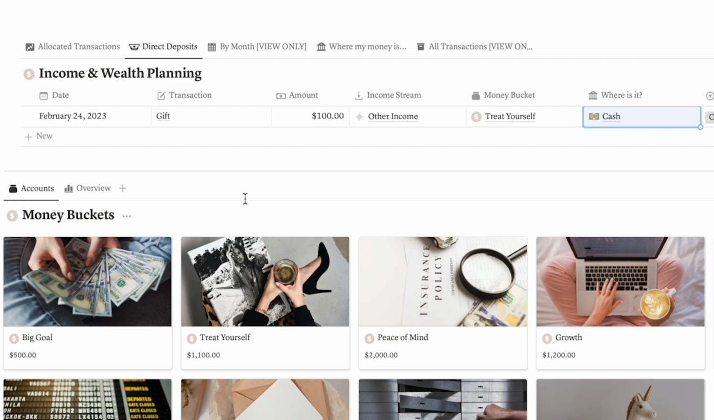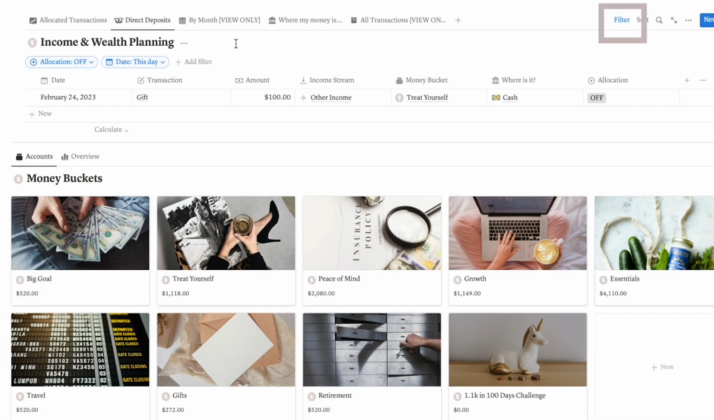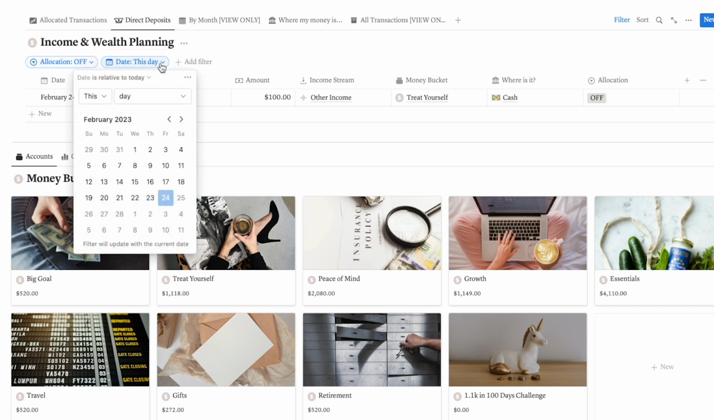Okay, so you can use both of these views, allocated transactions and direct deposits, to add any new income transactions. Both of them have a handy date filter to show you only the transactions made on this day. So you won't have 3,000 transactions staring you in the face every time you open this section. You can also choose to play with this filter and see them by week, month, or year. So it's all up to you.